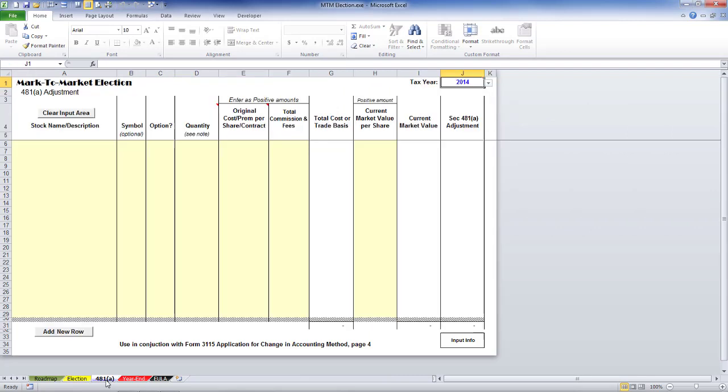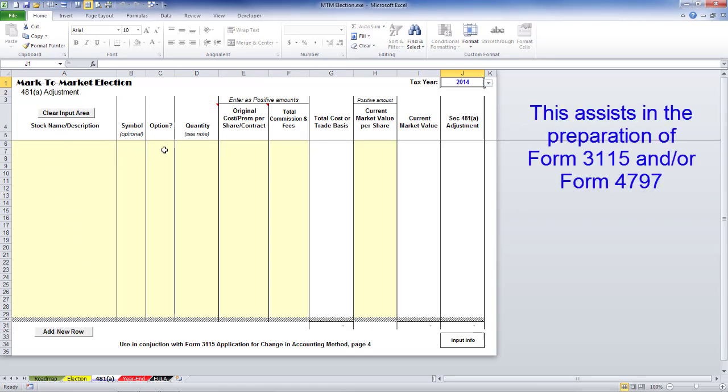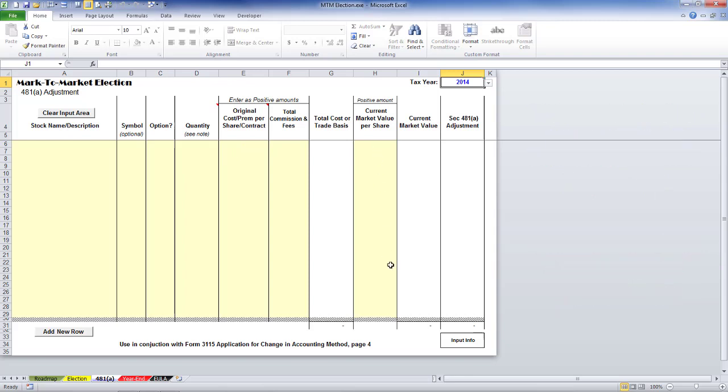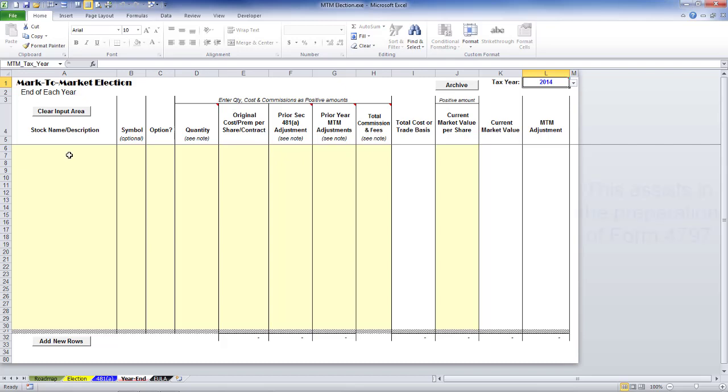Here is the 481A adjustment, where you input your stock symbol, whether it's an option or not, the quantities, your original cost and commissions, and then the current market value, and it will give you the amount that you need to input for your 3115 application for a change in accounting method. And it will also tell you whether you need to take that adjustment into income over a 1-year period or a 4-year period.